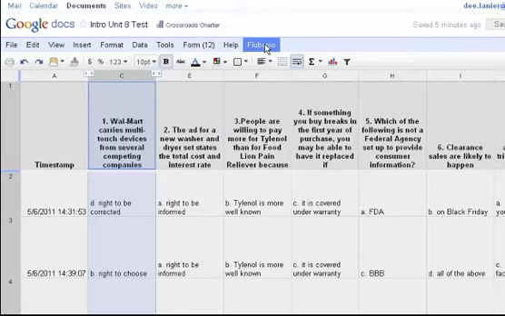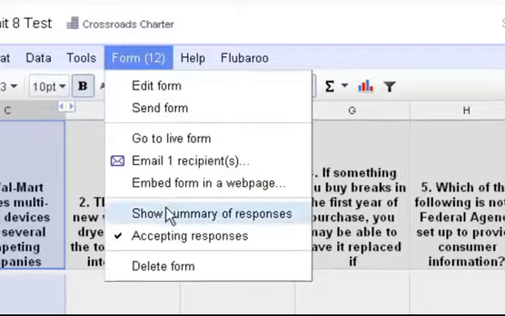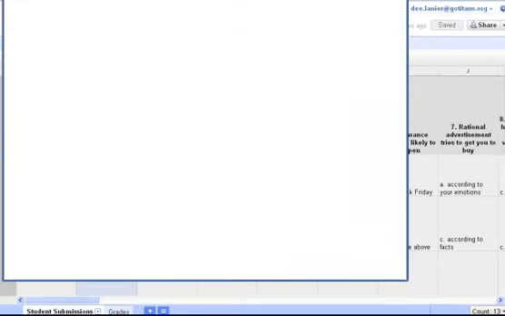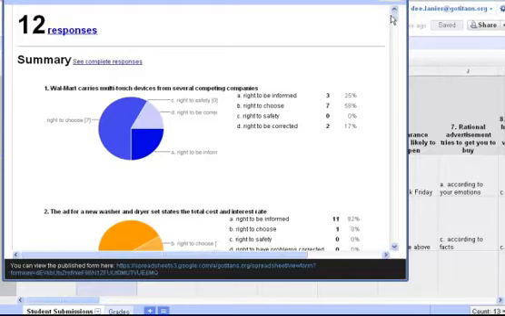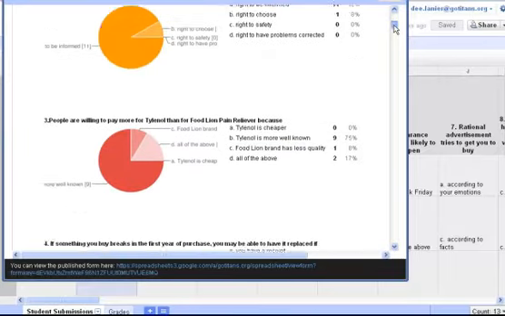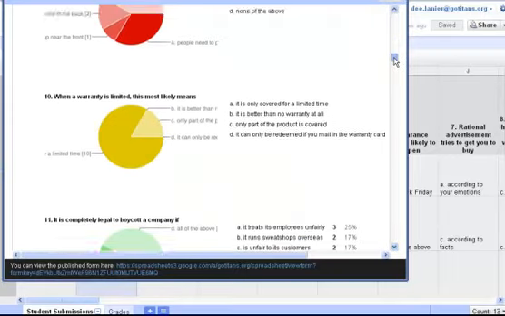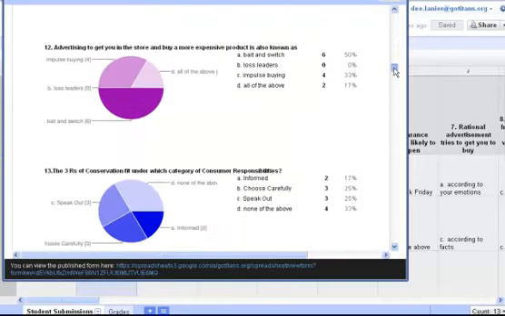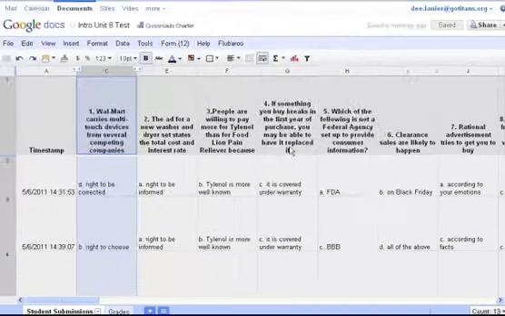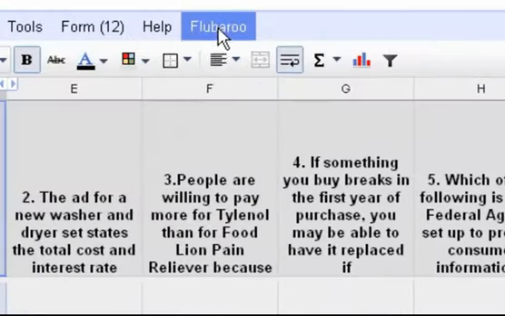Check this out. A lot of you know that when you get this data right here, it's great if you want to do reviews by going to the show summary of responses. If you know the correct answers, of course you should, you're a teacher, you can go down the line and see what most of you said, which ones you got correct and which ones you got wrong, and why some of you said this, that, or the other. That's very helpful, don't get me wrong, but I'd like to be able to grade it, and so Flubaroo does this for me.